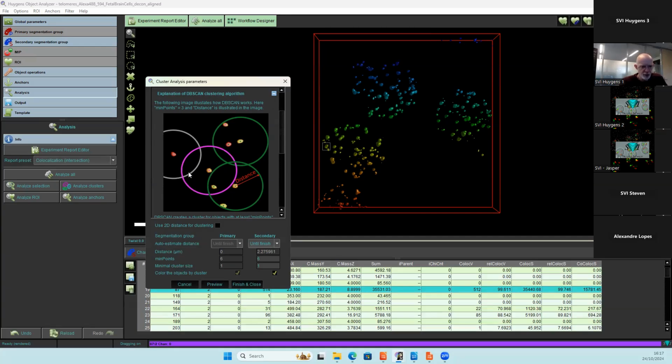The one that is encircled gray is not close enough to any other object, so this will be disregarded in a cluster, or it will be discarded for the cluster.